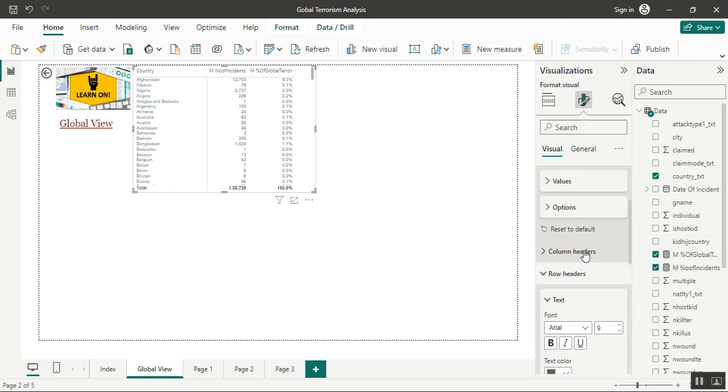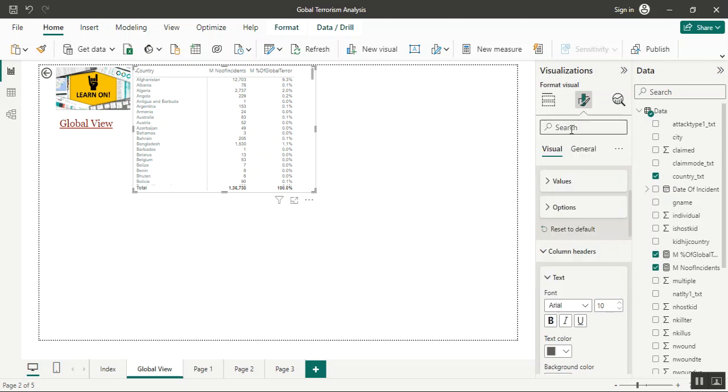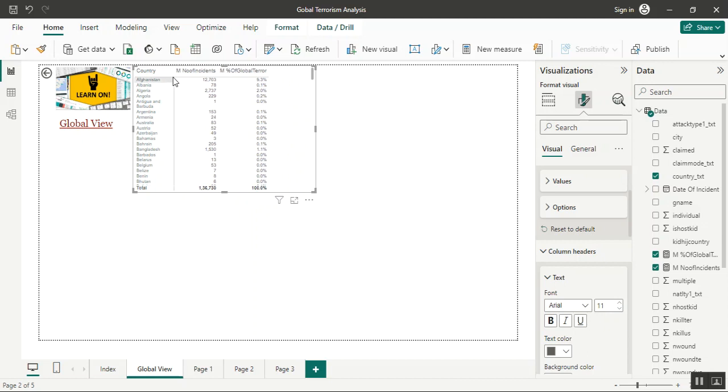And now the column header, it should also be Arial. Just remember to use a single font style. And let's make it 11, a bit bigger. We'll just squeeze the space here, and it is looking pretty fine.